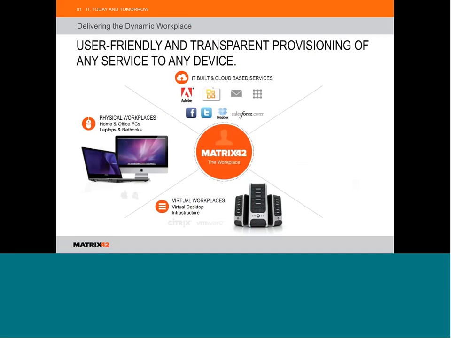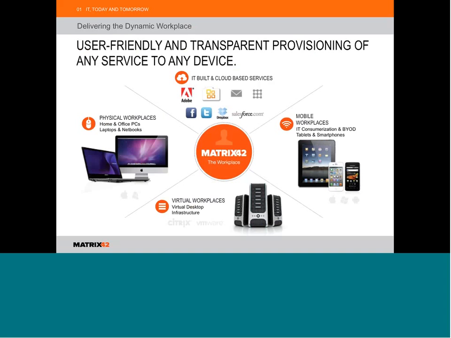So this is really the big slide in our presentation, because this is ultimately how we deliver the dynamic workplace. So first, as you can see at the top, we provide a user-friendly and transparent provisioning of any service to any device. If we had to boil down what we do in a nutshell in one breath, that is fundamentally what we're all about. So what do we mean by user-friendly?